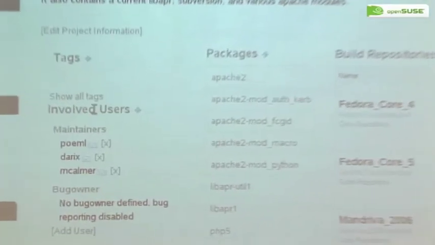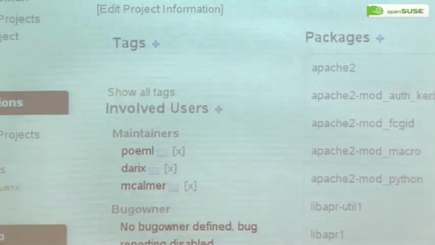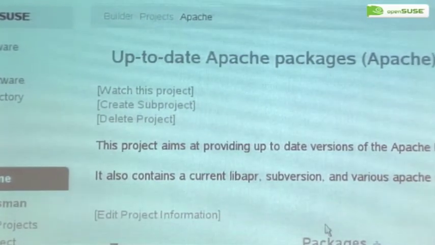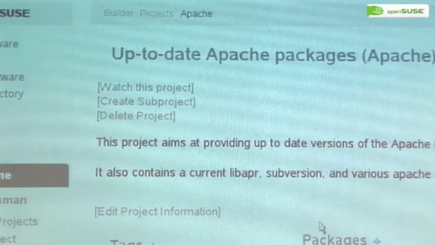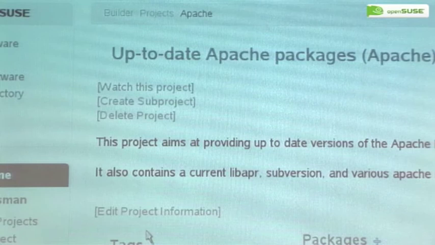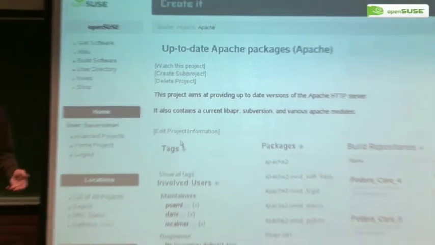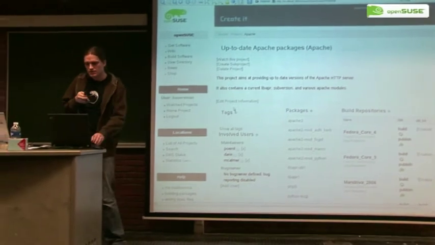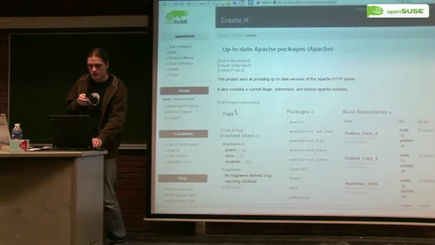But I see the links to delete the project, to add packages, and edit information. This is a bit confusing to users because they think they can do stuff, but in reality they can't. So this is what we want to change. This needs a bit of work on the backend side also, because we have to export this data, but this is also a work in progress.